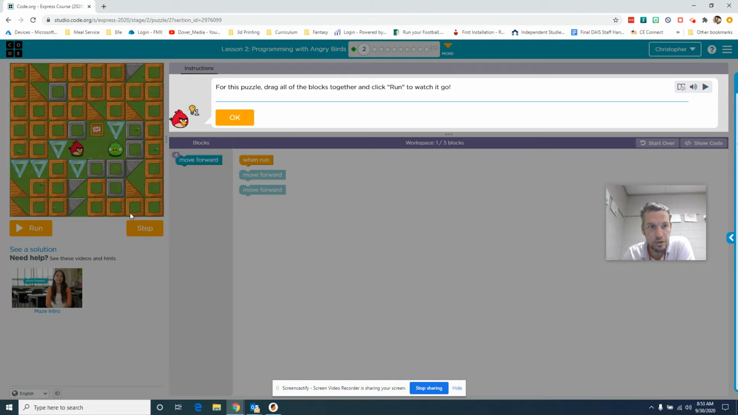All right, so in level two, pretty much in all these levels, you are going to take your Angry Bird, which is the little red guy here, and you are going to get him to the green pig at the end of the level. In order to do this, you are going to snap blocks in just like you did with the dance party, but instead of making your dancer move and do different dances, you're getting your bird to the goal, which is the green pig. So I'm just going to press OK.